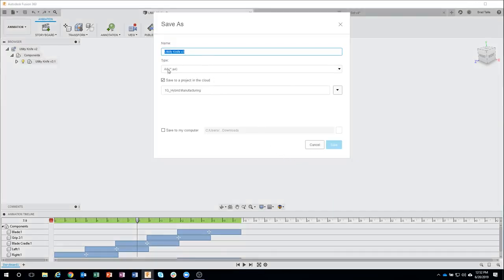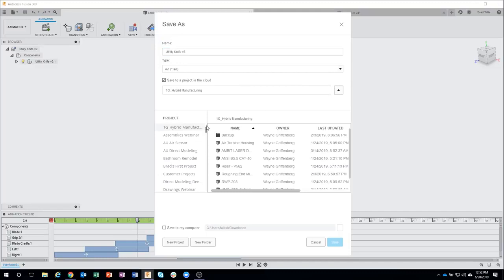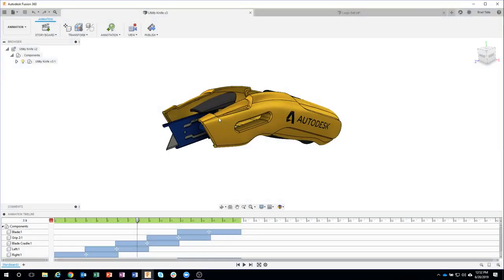And it's going to create, I'm actually in the wrong menu here. I'll just do it in here real quick. It's going to create an AVI file. So I could save it to my computer with downloads, and it's going to be called Utility Knife. Okay, so it's going to create an animation or a video of that for me.